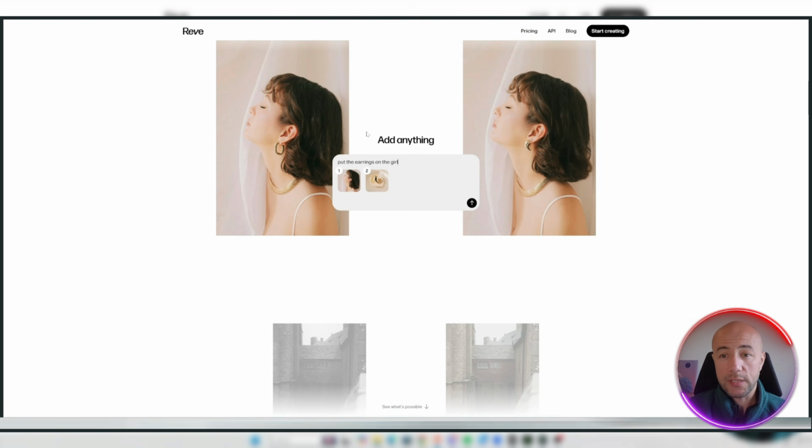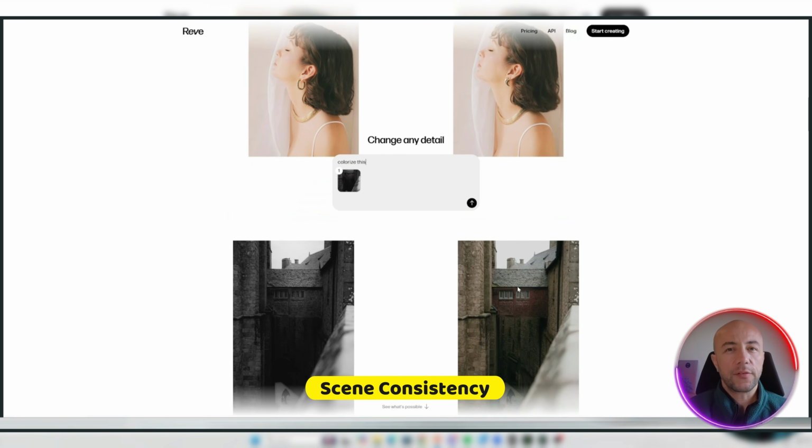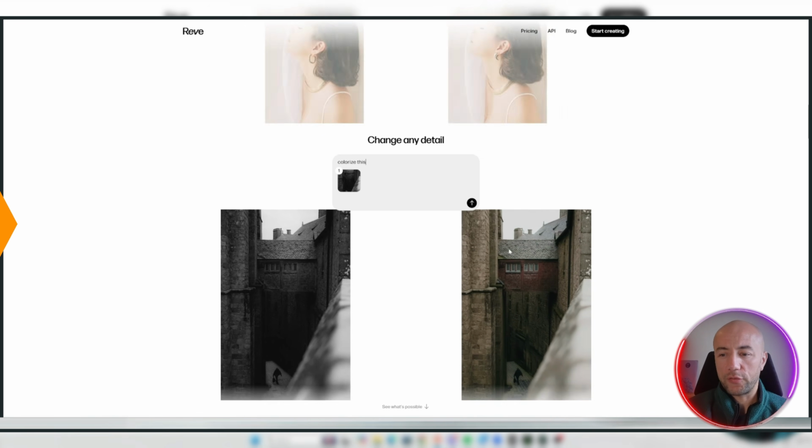So as you can see with this girl here, everything stays the same, but the only things which are changing are the earrings. And then we have the scene consistency. Now this gives you this granular control over elements like seed values, so you can create multiple assets with a stable, cohesive look across the board.